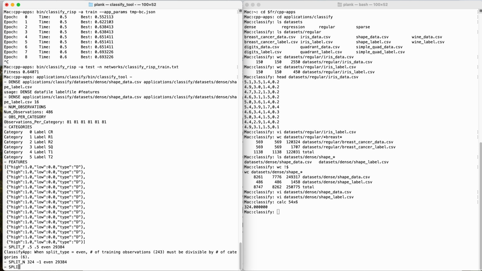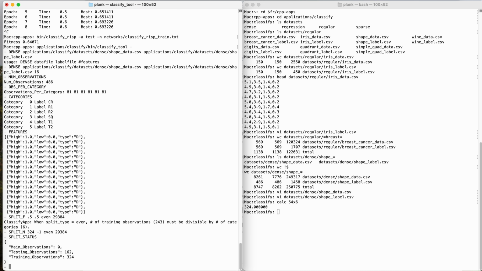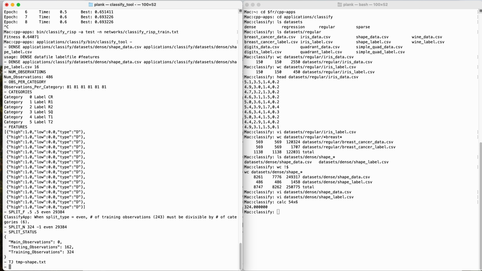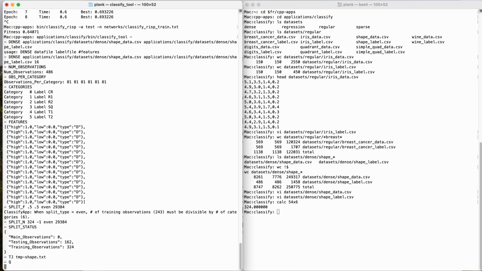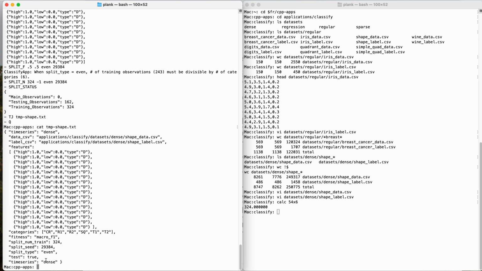Okay. Status, so the split worked. Okay, so now I have the proper number of training and testing observations. Now, if I want to create the JSON for that, I will go ahead and say TJ, and let's just say temp shape text. That'll put it into that file. Okay, so we look at that file. There it is. Has all the information for you. Has the splitting information in there for you.